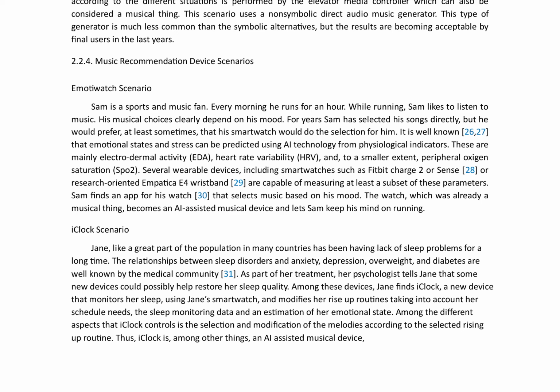The third scenario, a Motowatch, features Sam, a sports enthusiast who prefers to listen to music while running. He uses an app that selects music based on his mood, detected through physiological indicators such as electrodermal activity, heart rate variability, and peripheral oxygen saturation from his smartwatch. This transforms his watch into an AI-assisted musical device, allowing Sam to focus on his running.